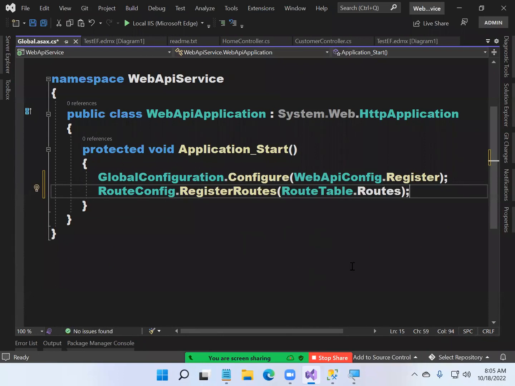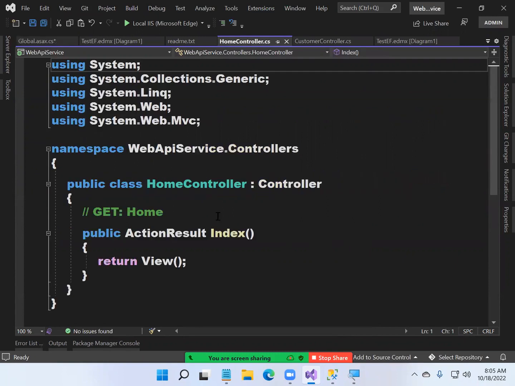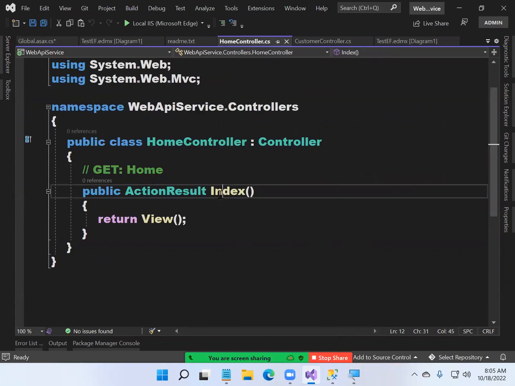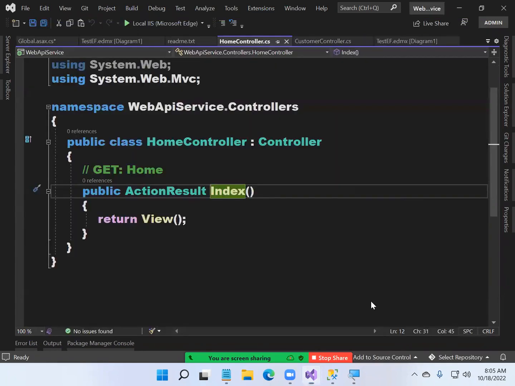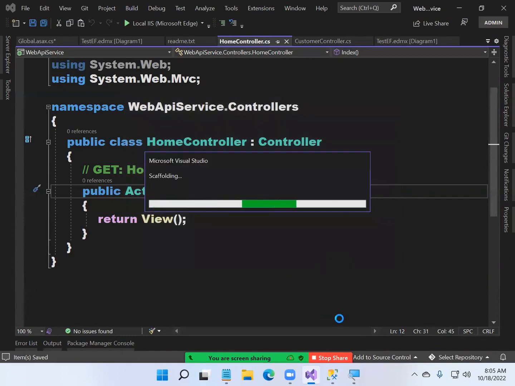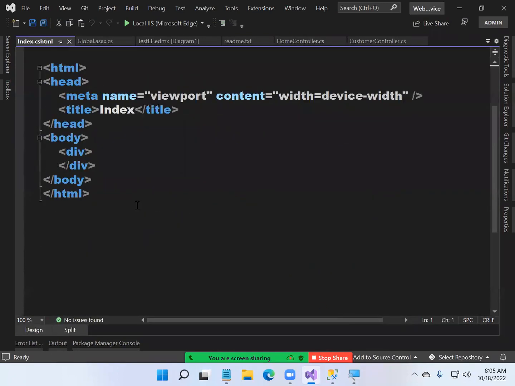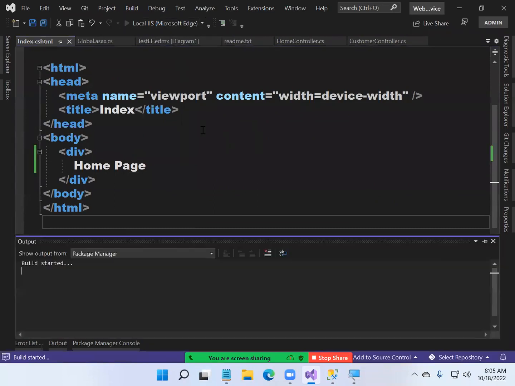Clear? Now, your project can run MVC controllers and API controllers both. Yes, you can run both. For example, in the Home controller we have the Index action. Right click, Add View, MVC 5 View. Just a small, simple view I am creating. Home page, that's it. Nothing there. Now run this.